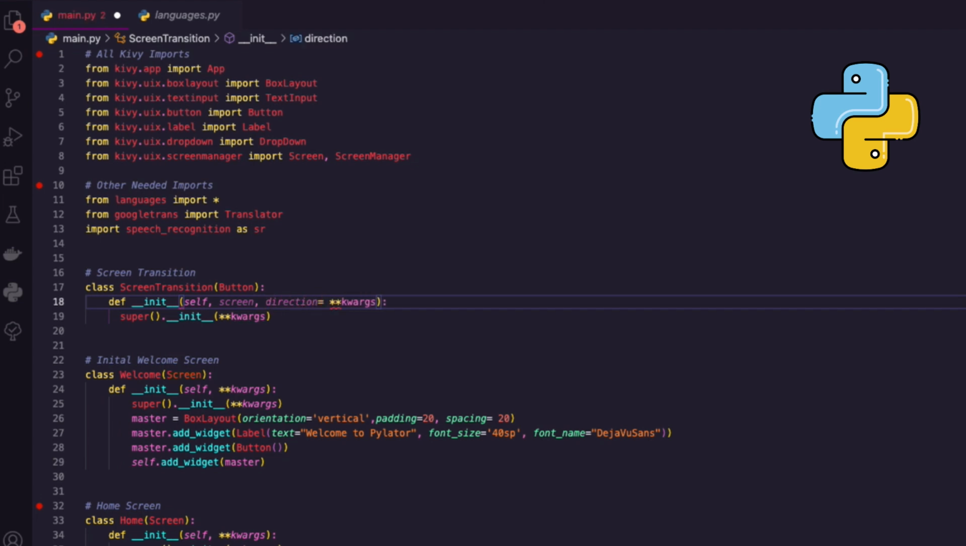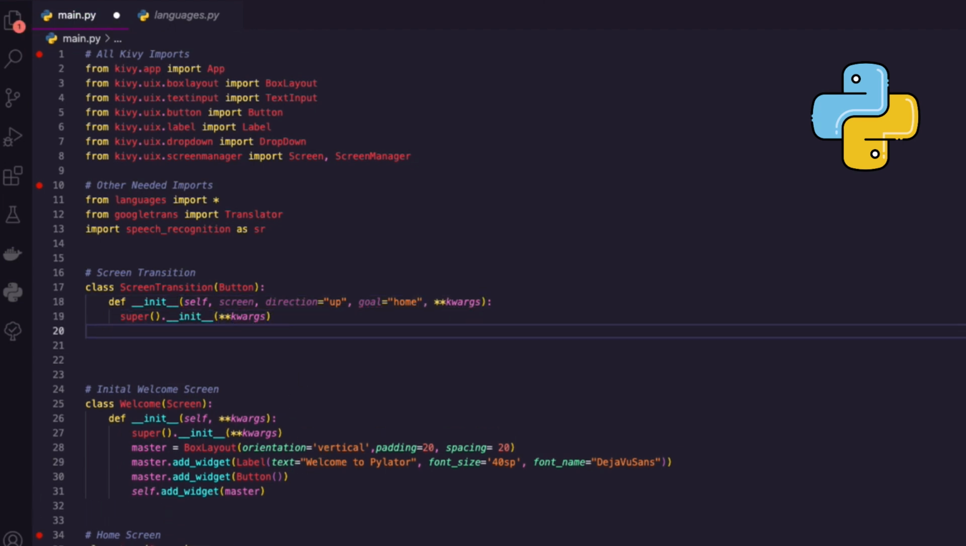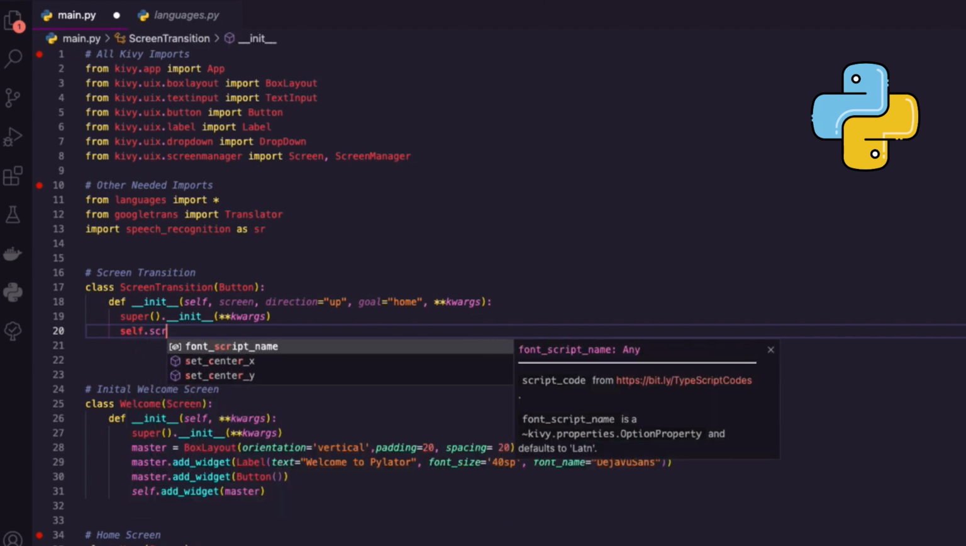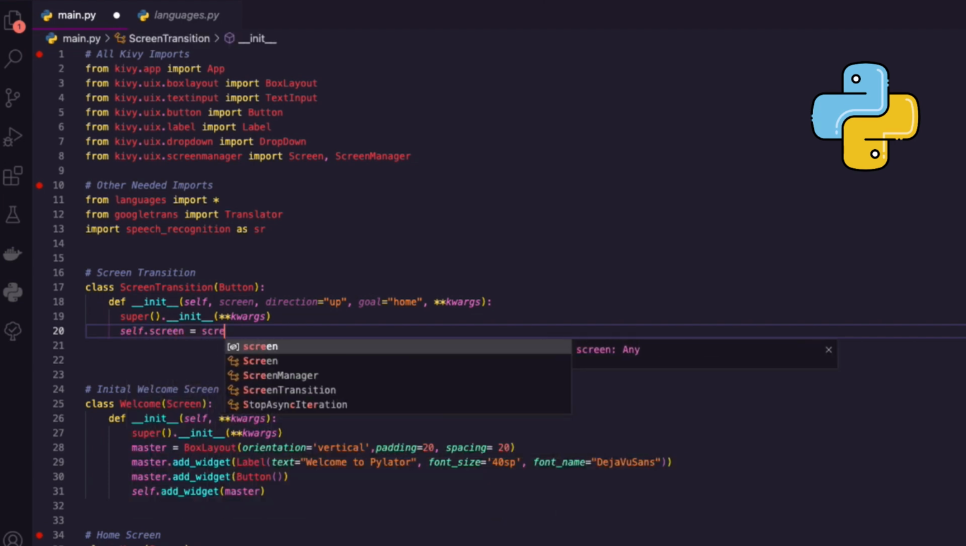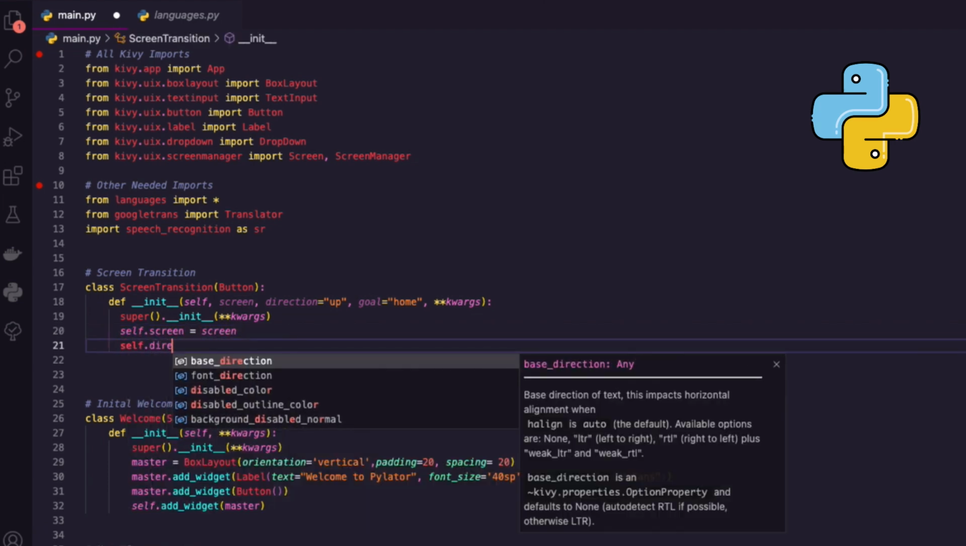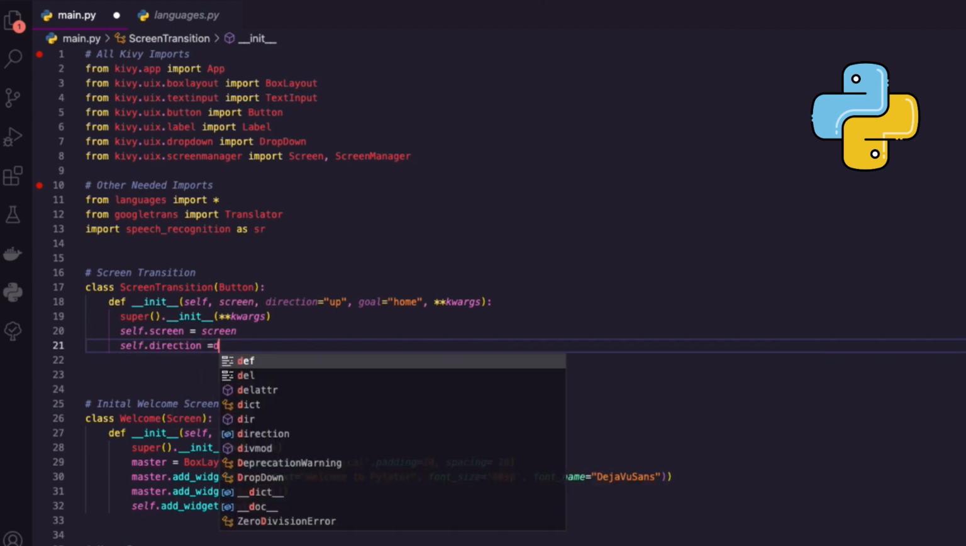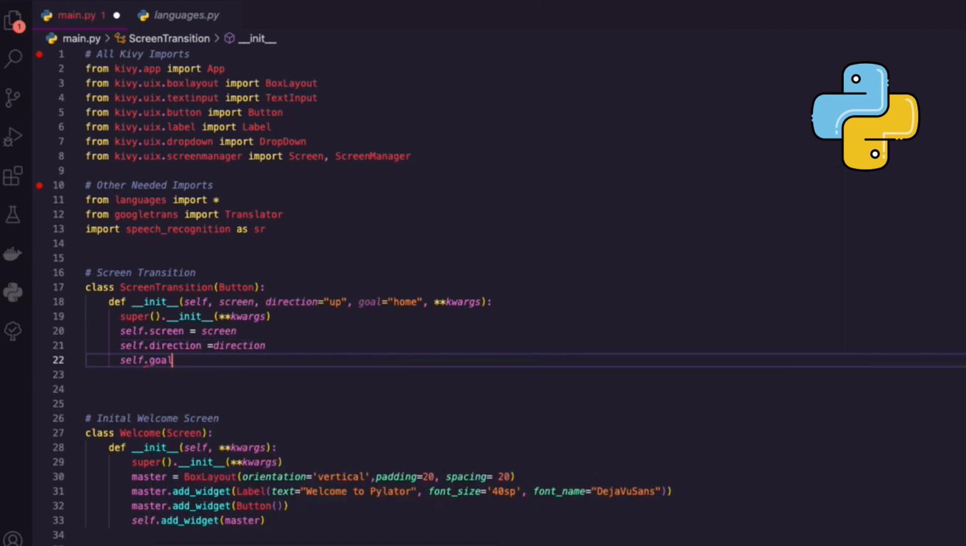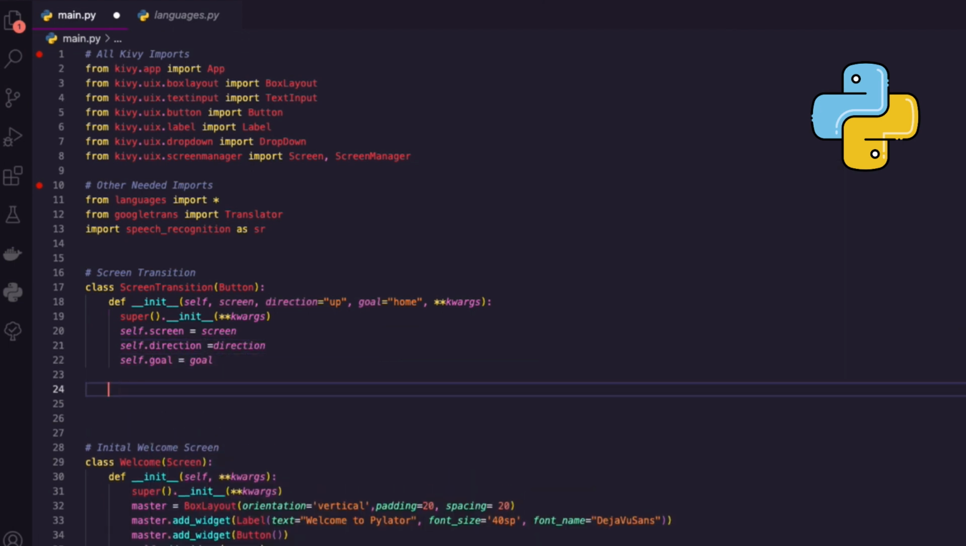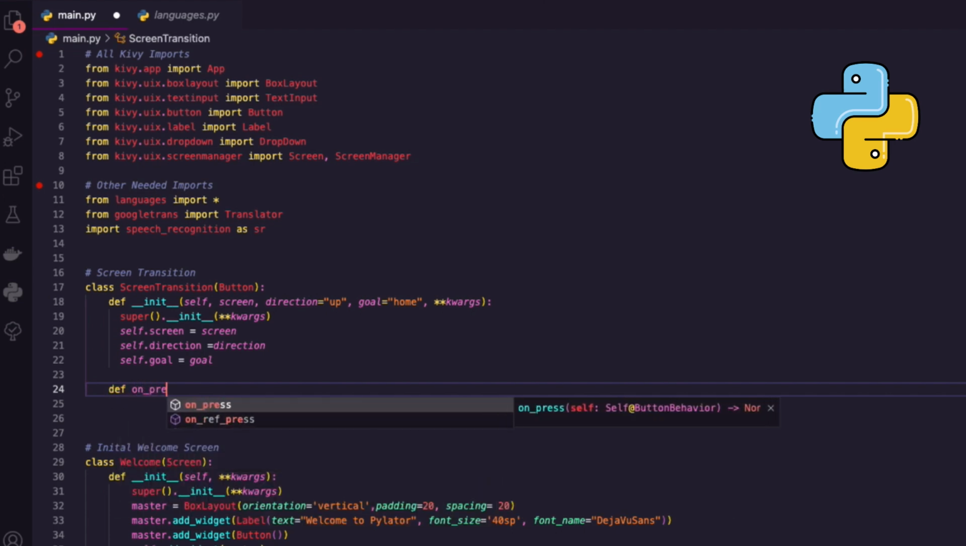Which direction do I want it to scroll? So I want it to go up, right? And then where is the next screen? The goal is going to be to go to the home screen. Okay, so then we have kwargs, drop that in. Okay, for each of these, just create a property. Screen, screen, direction, direction, goal, goal.